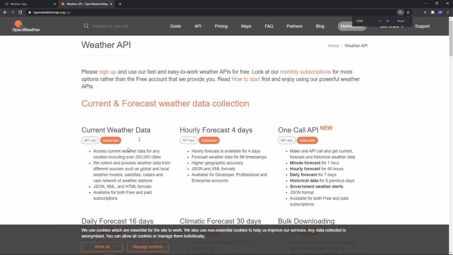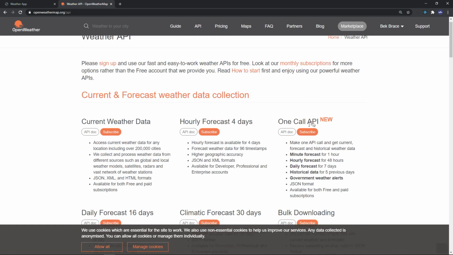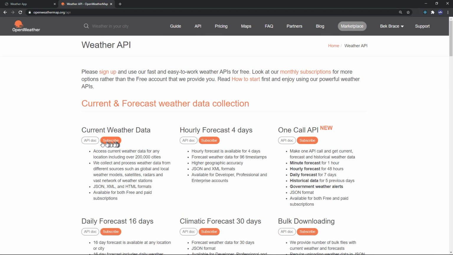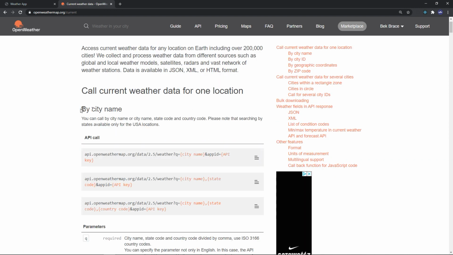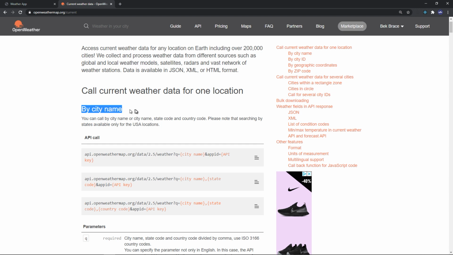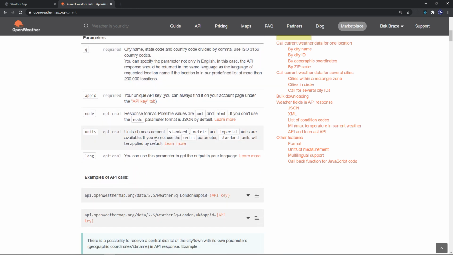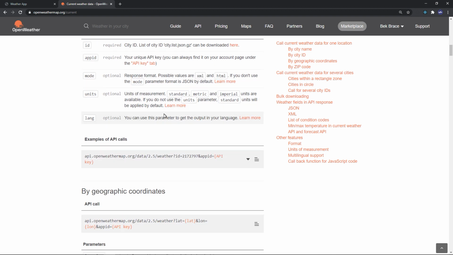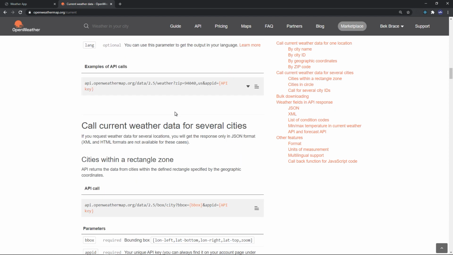So the API itself here, the current weather data, you've got a lot of different API calls that you can use. What I'm going to be using is right here, the API doc, and this is mainly it. You can search by the city name, and these are the different approaches for the API calls, different parameters. You can search by city ID, by geographic coordinates, zip code, and so on.